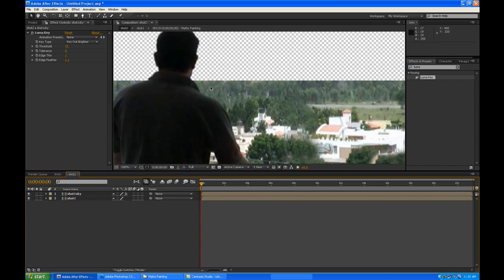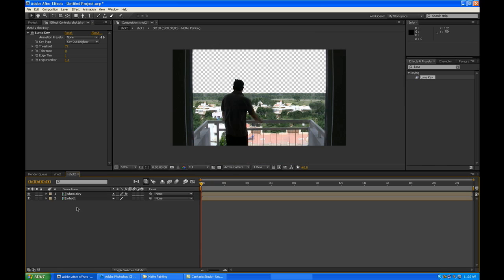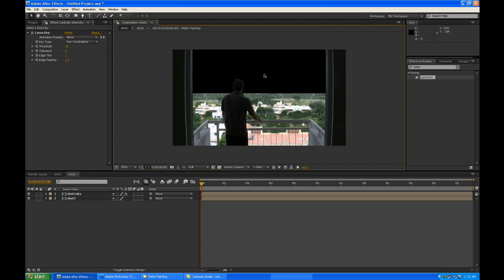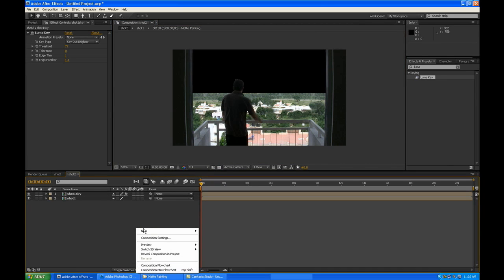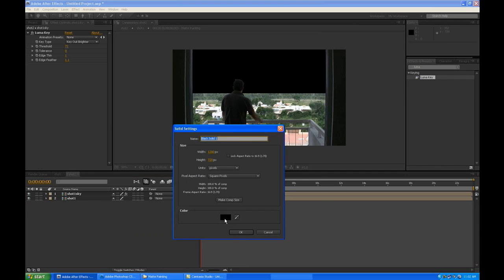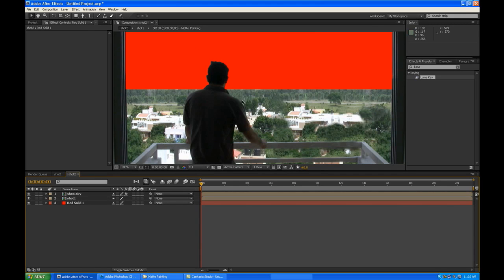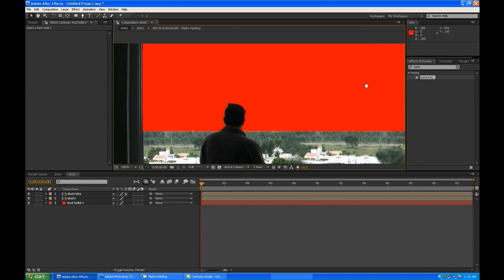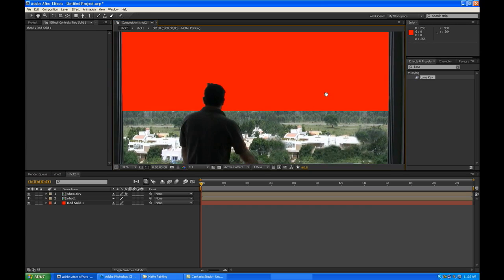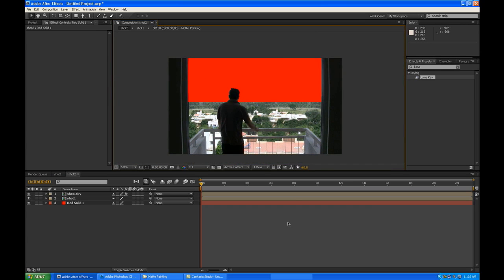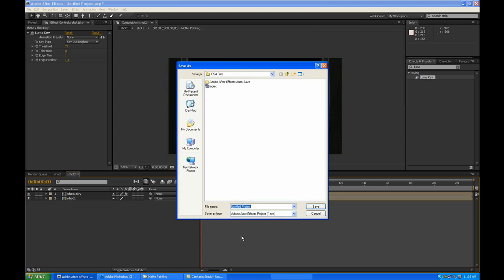So that's done. Now we have a cool transparency, and whatever we put behind, say we'll just put a solid. Let's change it to some red color. Let's put it behind this. Okay, so we have this red color, so we can basically do whatever we want, put whatever we want here. So this is the basics. We got the matte done for this composition, so just save it.